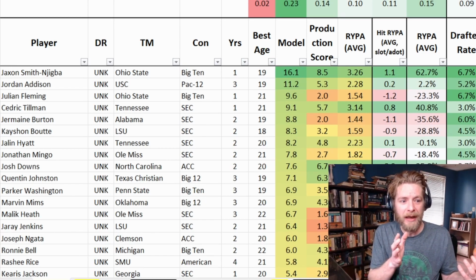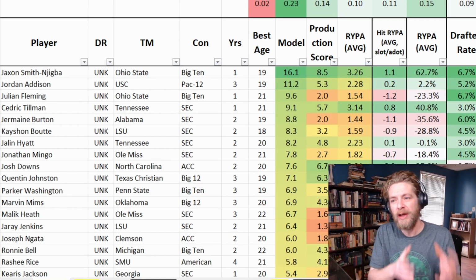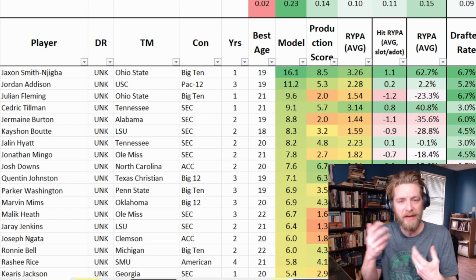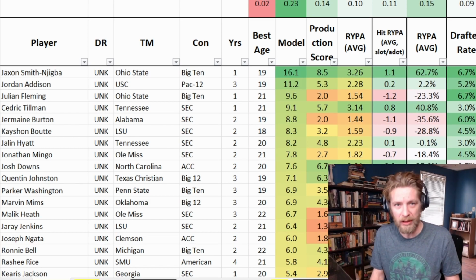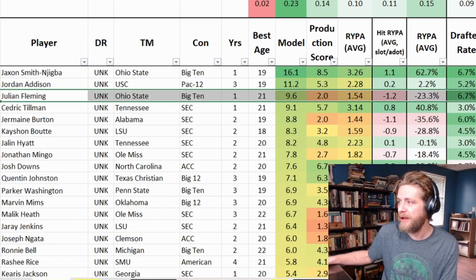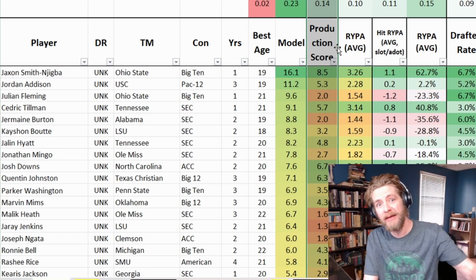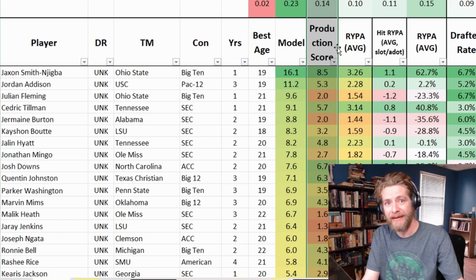I try and create a secondary tab, one, not interfering with the main one, and two, I can just mix and match and cut and paste and see what's working for me, what's giving me a good idea what's going on. So the first thing you should really know is this column right here called production score. I recently added my pre-draft model back into the database because I've been working on it with some of the new PFF data.